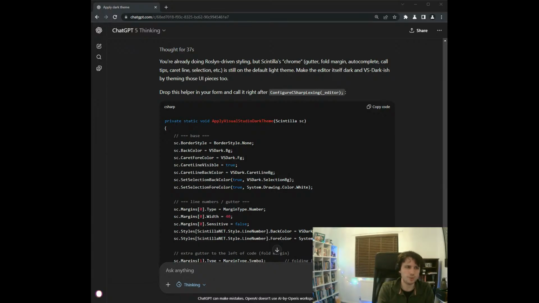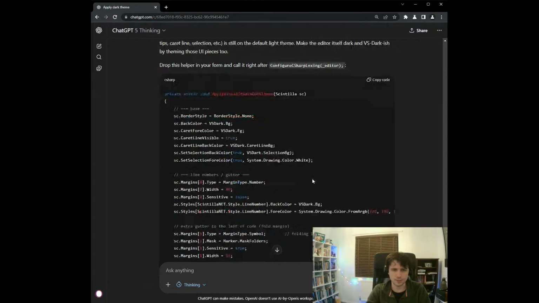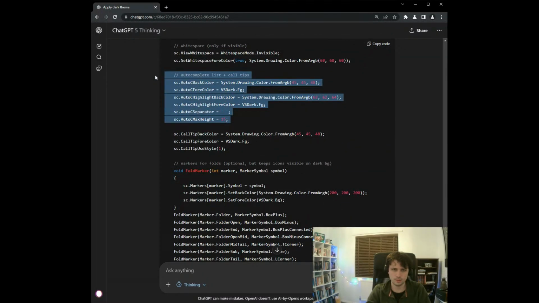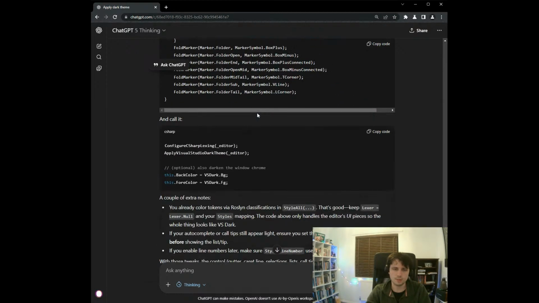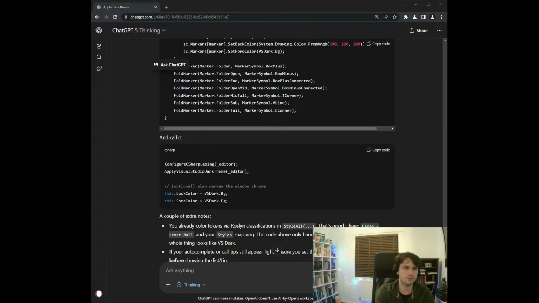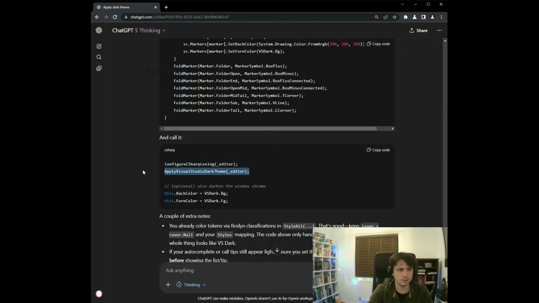Okay, so the autocomplete list stuff that it's giving, from here down to here, didn't exist. And so that might need more work. And then let's try and configure C# lexing.